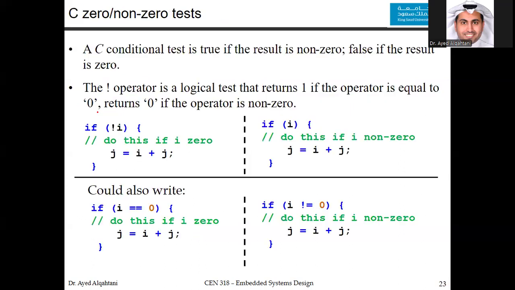So let's talk about some of the things that you need to be aware of in the if statements. You could write an if statement like this: if not I, then do this job. This means that the if body will be executed only if I is equal to 0. You could also rewrite this as I equal 0. It has the same meaning.